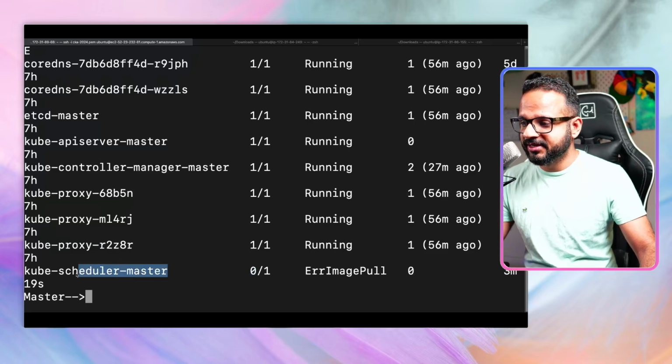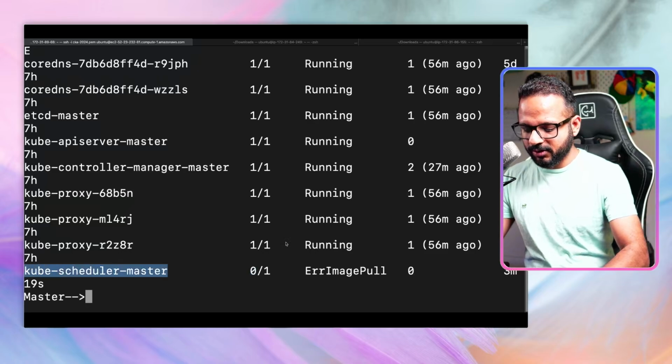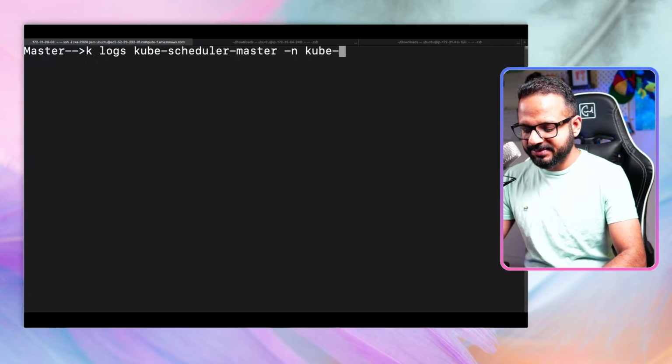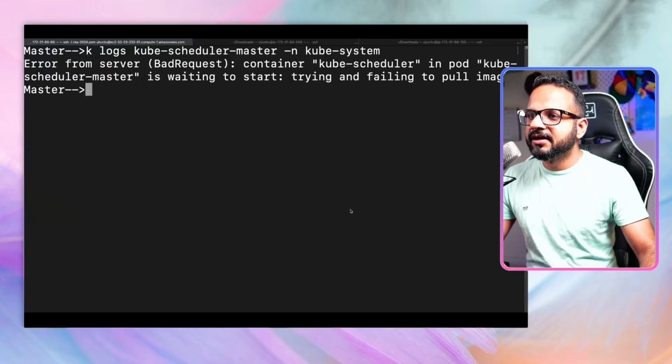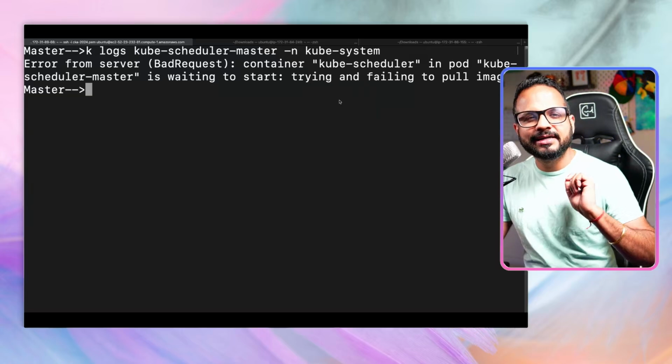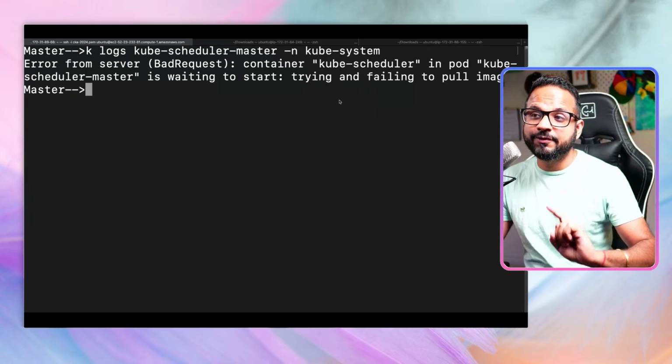So let's check the logs on this, kubectl logs in the kube-system namespace, and it says the container in the pod is waiting to start, trying and failing to pull the image. So there is definitely some issue with pulling the image of the kube scheduler.